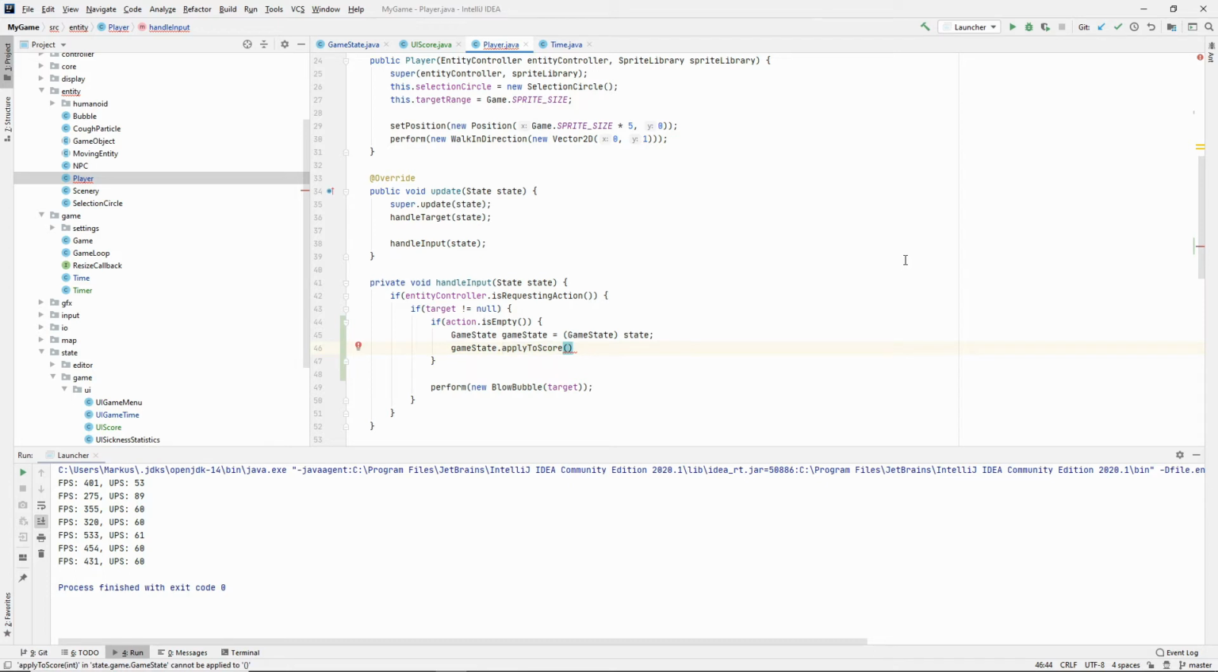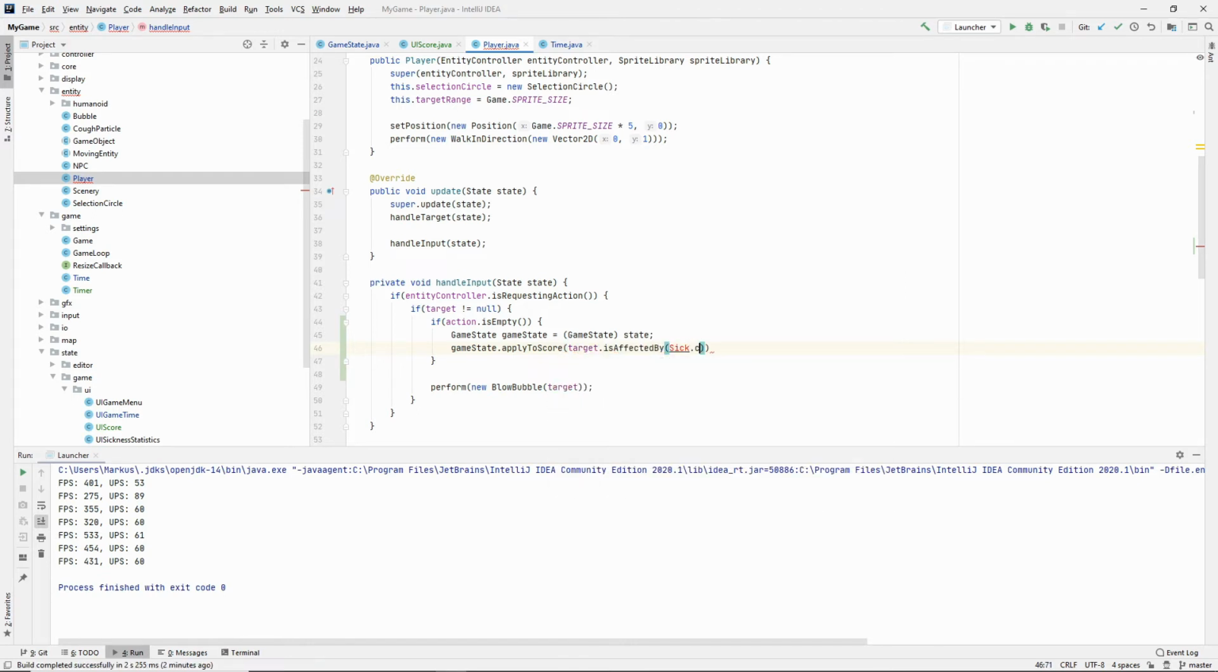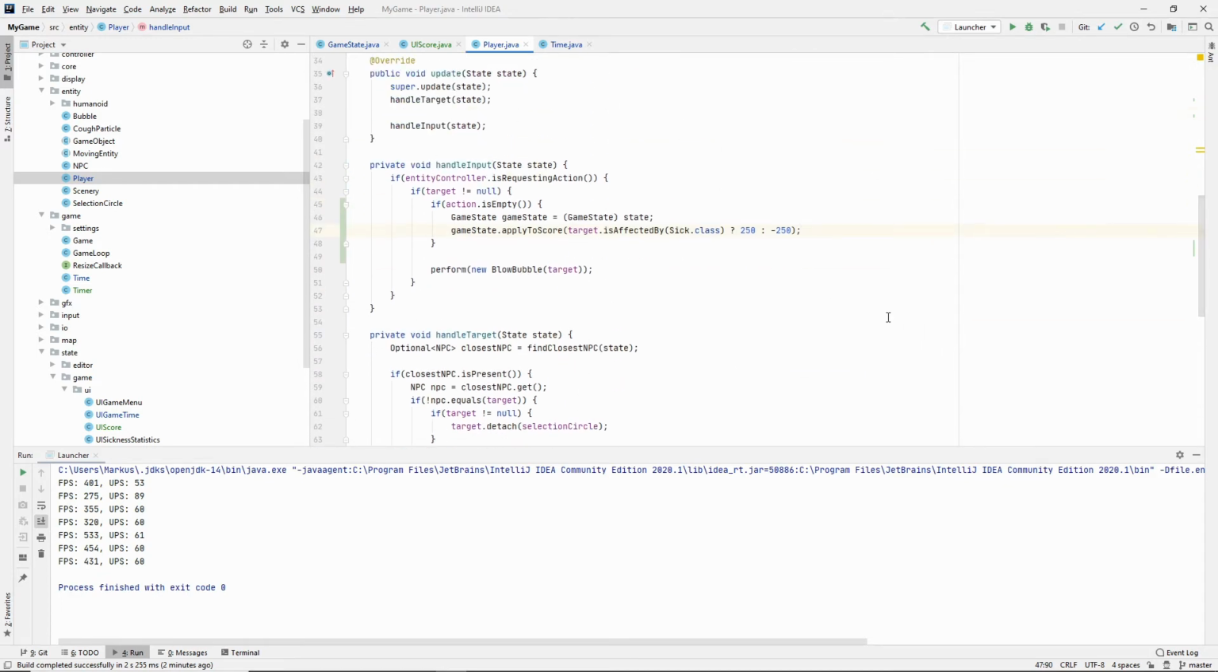So what do we want to apply? Well, we need to know if this target is affected by sick or not. So target.isAffectedBy(Sick.class), and we need to import it. So if they are sick, then let's add some value, and I'm just gonna pick a value here. Otherwise, let's add the inverse of that value. So now it should do something to our score.